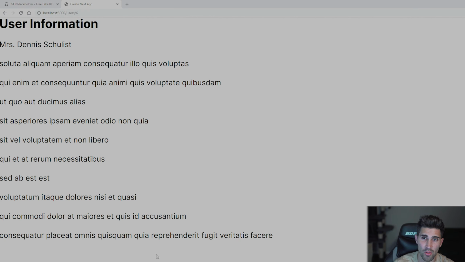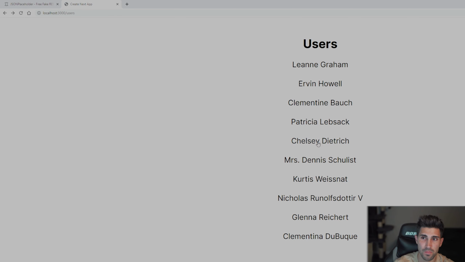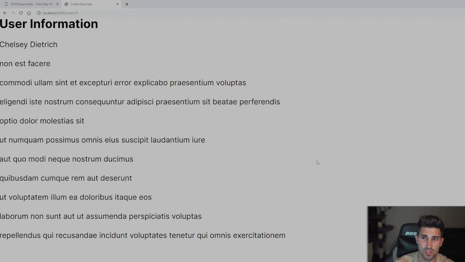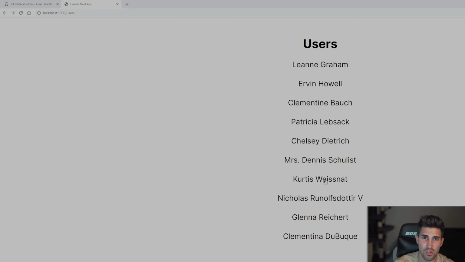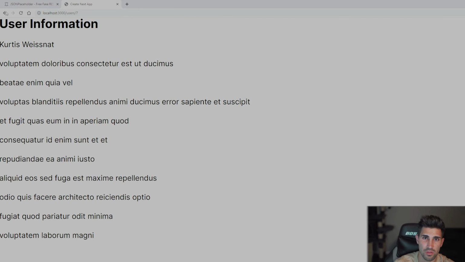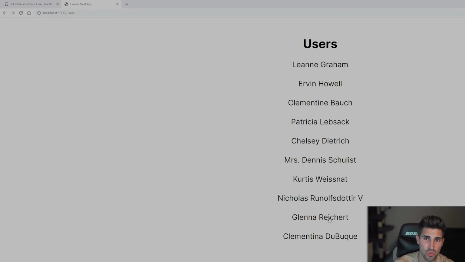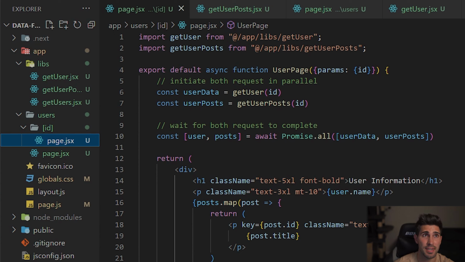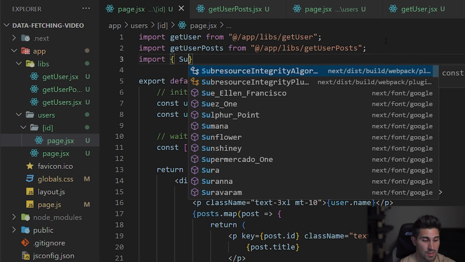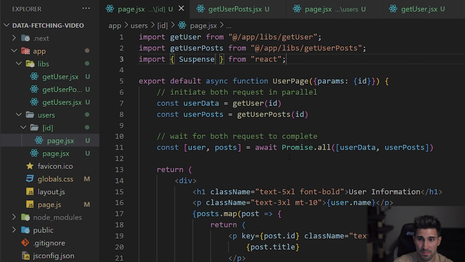So I'm going to show you that all the data is going to take like 3 seconds to load. So let's try it again. So we have Chelsea, Dietrich, and as you can see, it's taking longer to load. I don't know if you could tell, like 1, 2, 3. So I click it, 1, 2, 3. So as you can see, it's taking a little longer to load because it's not going to load and show the information until all the data is loaded. And this isn't a good user experience. So what we need to do is we need to add the suspense, like I said. So we need to import Suspense inside of our dynamic page at the top. It's in curly braces with the capital S. And we set a timeout of 3 seconds to the user post.